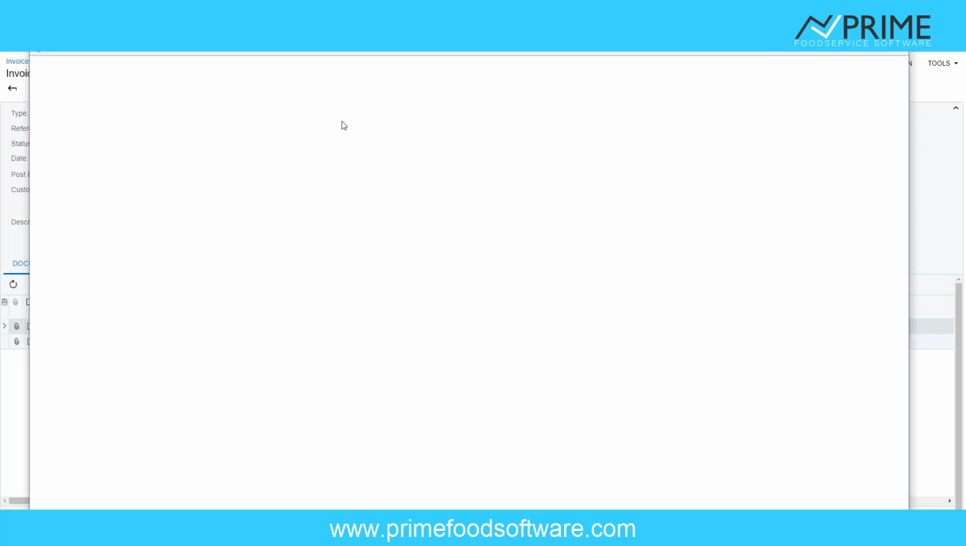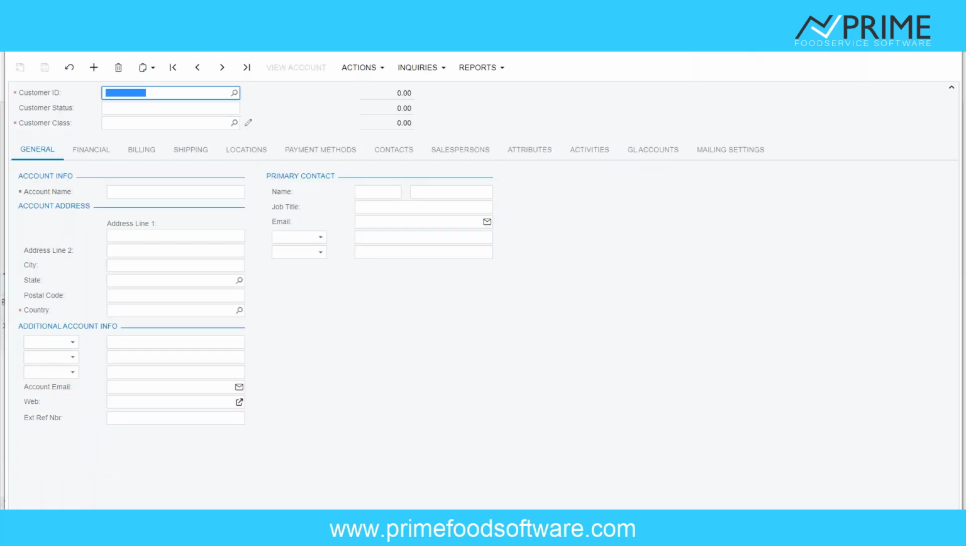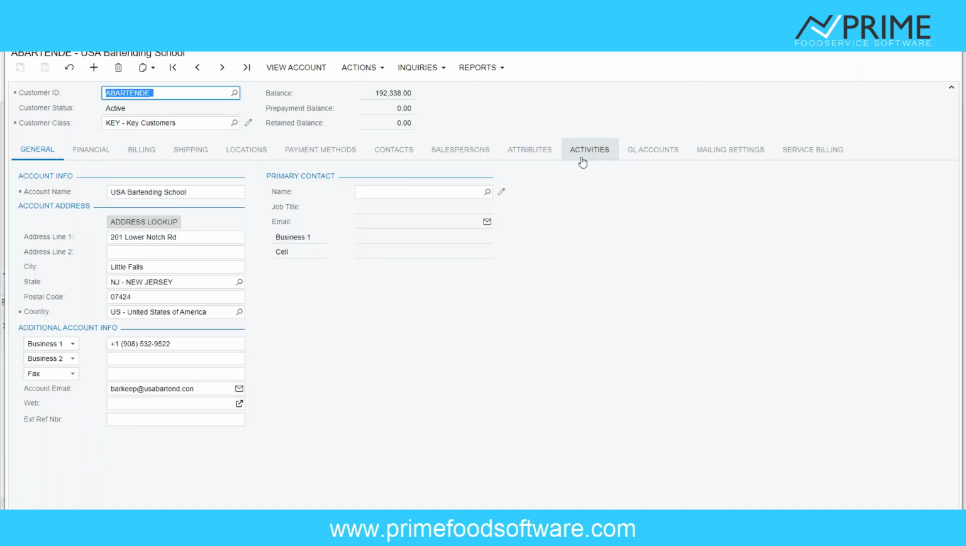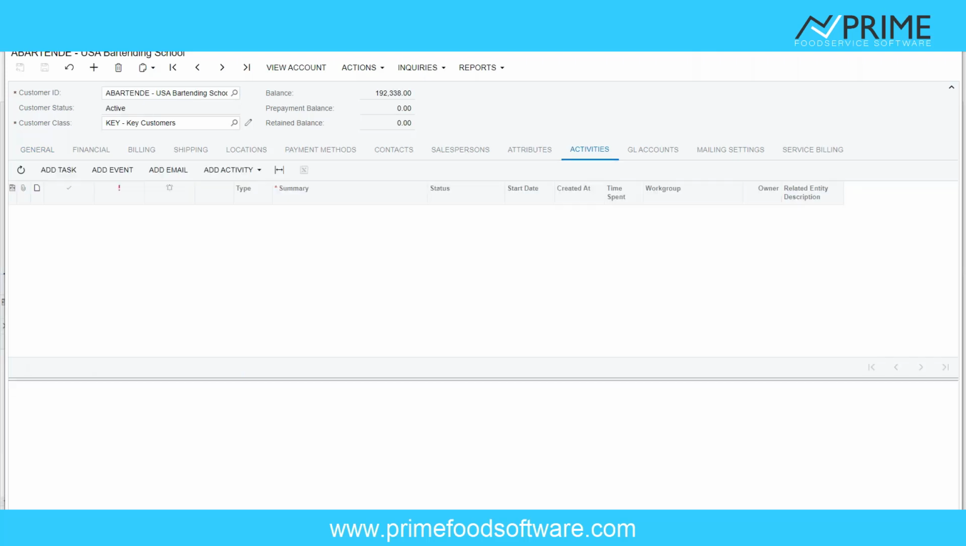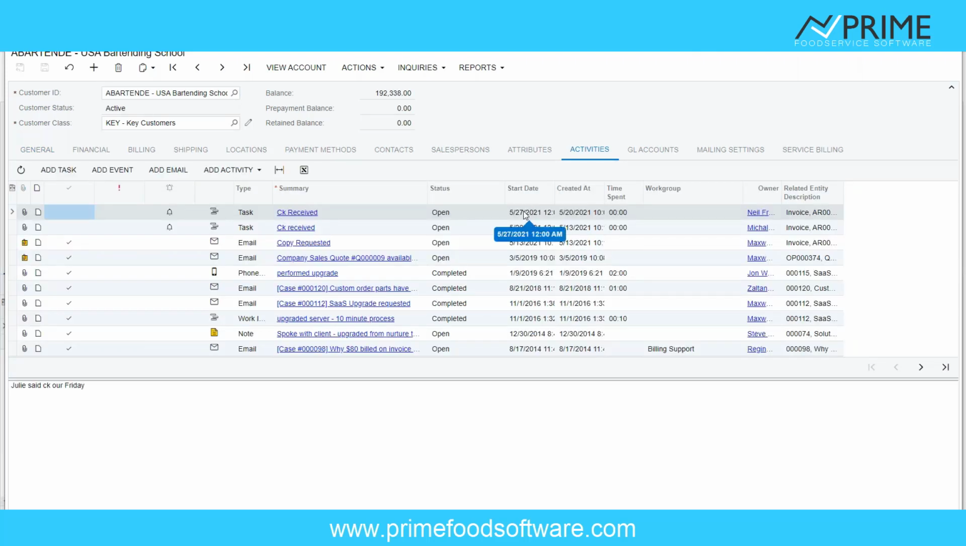So if I drill down into my customer record, I'd be able to see all the communications that have been happening with my customer, including my most recent one, where was my check received? Because he said he was going to send it on the 20th, he lied. So now he says he's going to hopefully send it on the 27th. And here are all the other people who have been communicating with this customer.